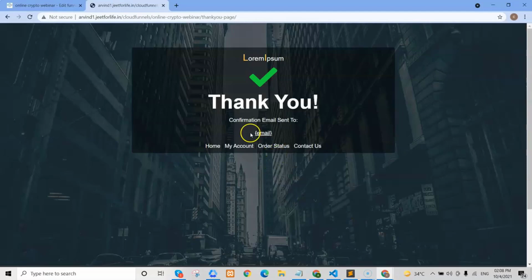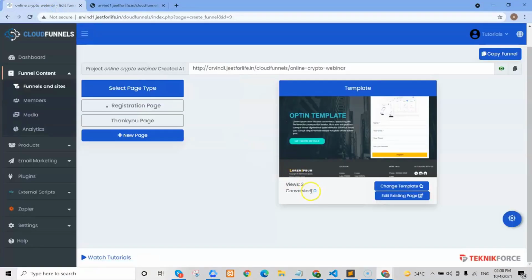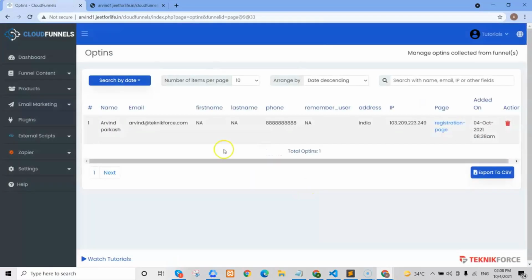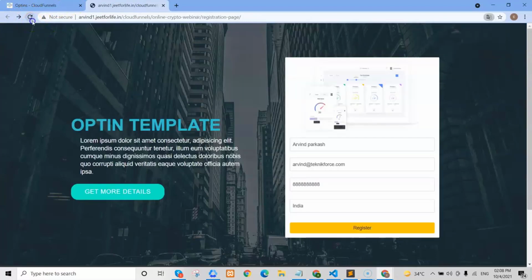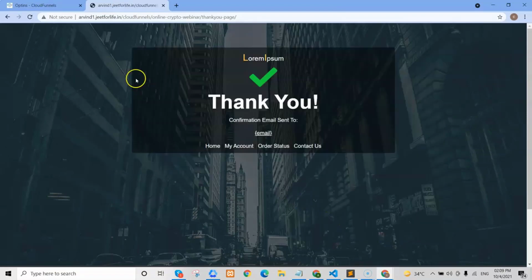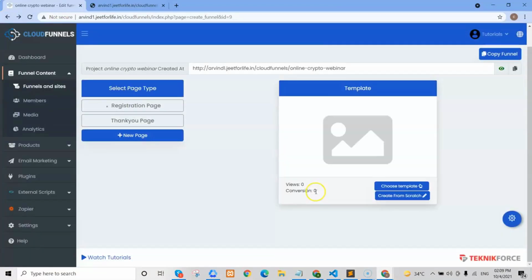Now if I go back to the funnel, on the registration page, you will see the view count and conversion count. And if you click on it, you will see the details I have added to the form when I registered: the name, email, phone number, and address. Again, if I go back to that page and submit another one, you will immediately see it on the conversions.